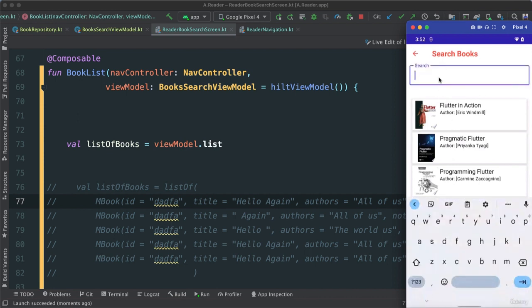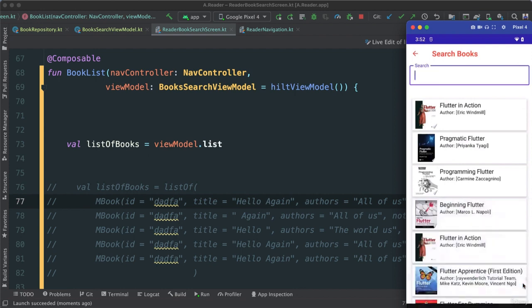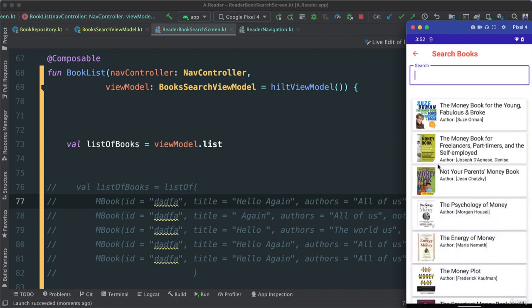Same thing happens if I say money, for instance, right? It just goes and shows. It was quick, but it's nice sometimes to have an indication that something is happening in the background, so users can wait for a bit. Okay. So how do we do this?